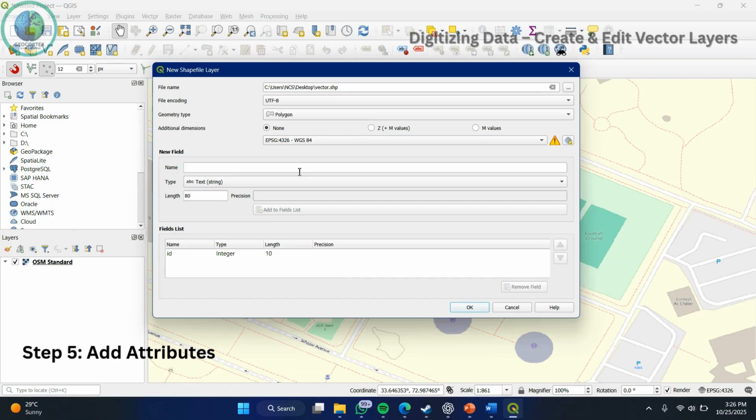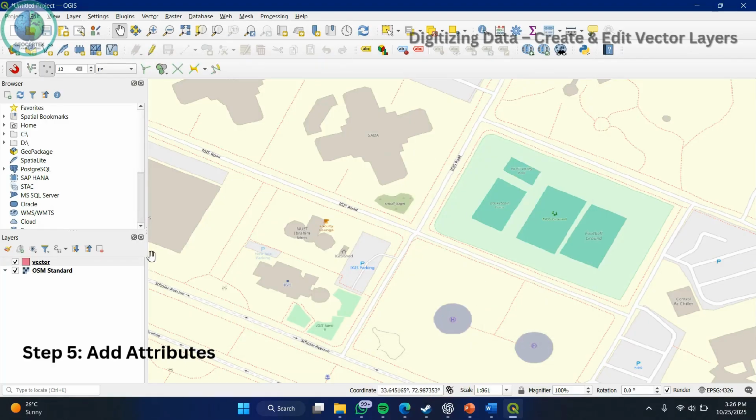And the next thing I can do is add attribute fields like name, type, or ID. Now, ID is already given to us, so I'll add a field with name and type text. I'll add it to the fields list and I'll click OK. This will add a vector layer over here.